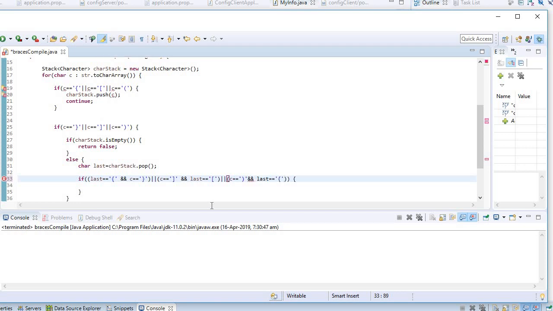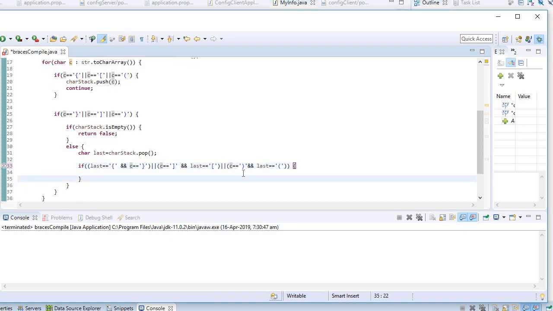I'll explain again what happened here. We are checking that if the last element was the opening curly brace and the C, which is currently encountered, is a closing brace, then it's balanced, else it's not. And we are verifying the same for the other braces. If that happens, then we just continue, because till now everything is okay. Else we need to say it's false.